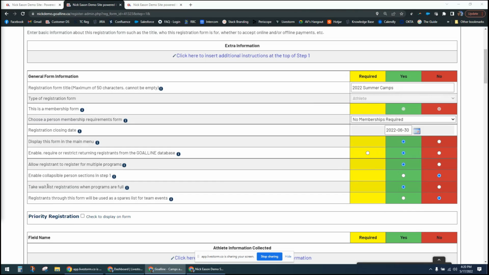Camps and clinics and things that have multiple sessions are definitely going to benefit from the multiple program registration option. And we'll see when we skip over to the program listing how those programs should be structured to make it easier for you. And of course, it's all going to depend on how you offer your programs.